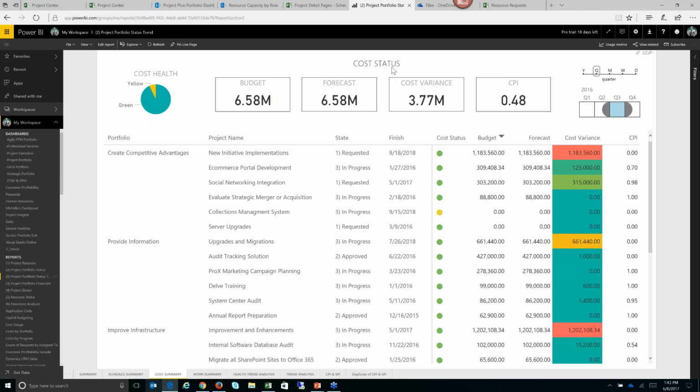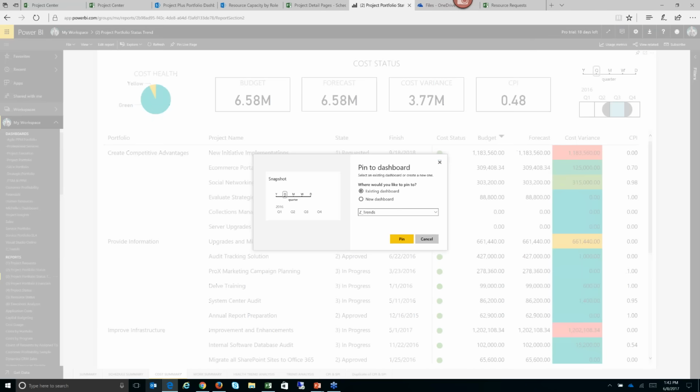So maybe I'm in part of finance, and I need to take a look across specific portfolios or across all the portfolios, how we're doing from a budget standpoint and from a forecast accuracy standpoint. So think of it like a Pinterest, if you will, within Power BI. I can take any of these visualizations that I see on a report, hit the push pin button, and I can pin it to one of my existing dashboards, or I can pin it to a new dashboard.